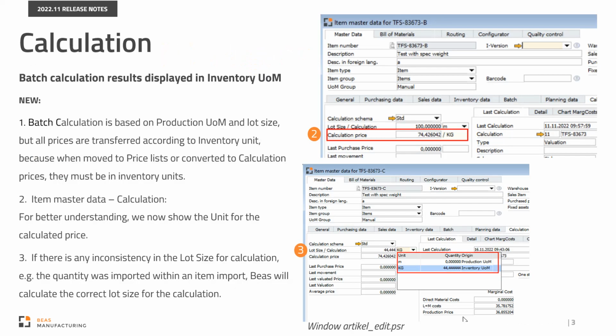The batch calculation results are now displayed in inventory unit of measure. Calculation is based on production unit of measure and lot size, but all prices are transferred according to inventory unit because when moved to price lists or converted to calculation prices, they must be in inventory units. For better understanding, the unit for the calculated price is displayed in the item master data.